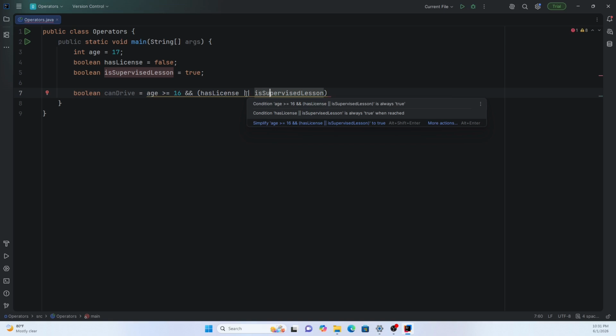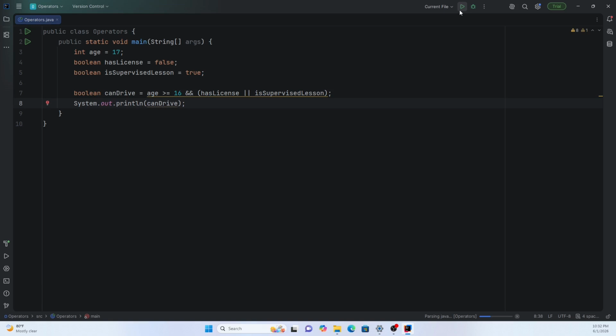Then when we come here, does the person have a license? No, he or she doesn't. And is the person in a supervised lesson? Yes. So if it is true, then what can we do? We print can drive. True. Can the person drive? Yes, the person can drive.